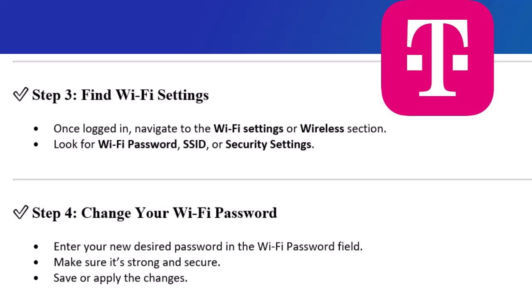Step 4. Change your Wi-Fi password. Enter your new desired password in the Wi-Fi password field. Make sure it's strong and secure. Save or apply the changes.